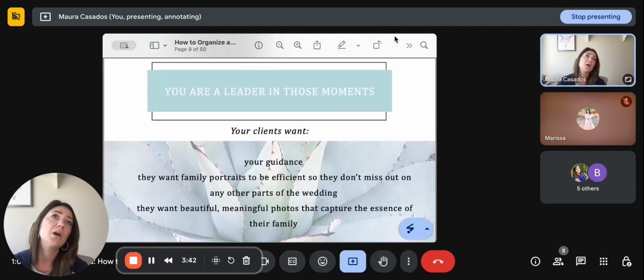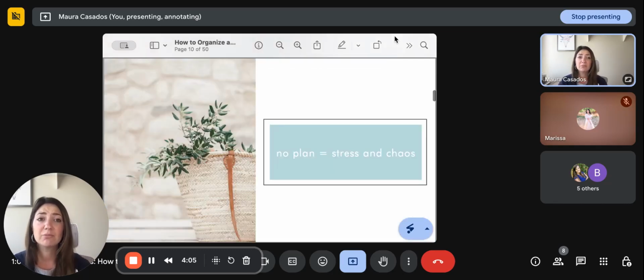Your clients are counting on you to be the leader in those moments. They want a seamless experience. They want efficient portraits and stunning images that capture the essence of their family. But they also want this to be quick and efficient because they don't want to miss out on other parts of the wedding, their couples portraits, their cocktail hour. And without a plan, it's really hard to meet those expectations. But you can. With the right system, it is completely achievable.